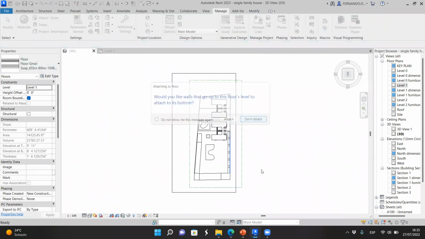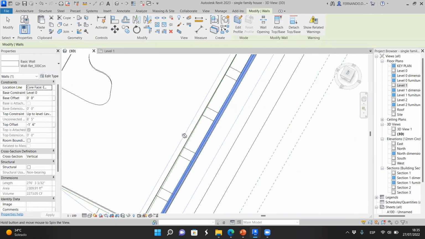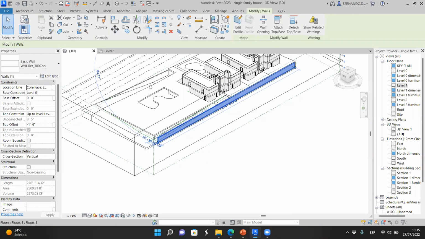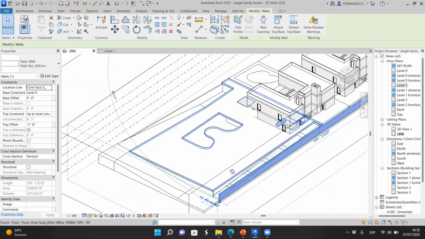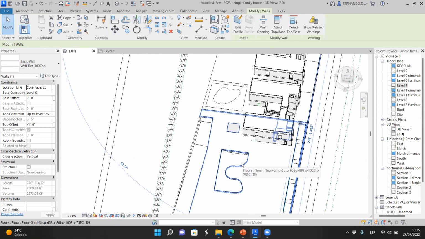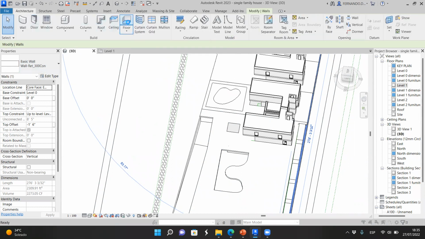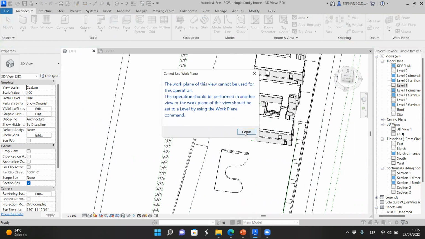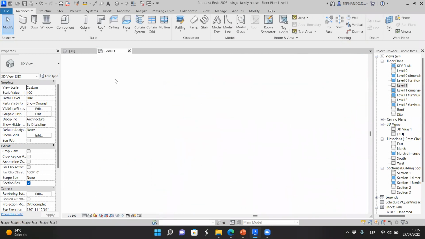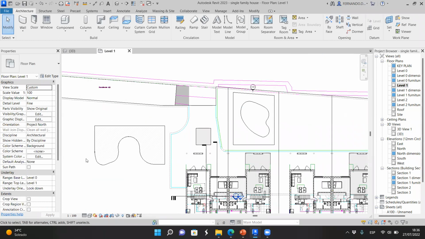Okay, so now this is a void, and I'm going to use this shape that I have created, and I'm going to use the roof. No, sorry, the floor. This floor, I should have changed the name. Okay, so I have to use Level 1 to create the floor here.